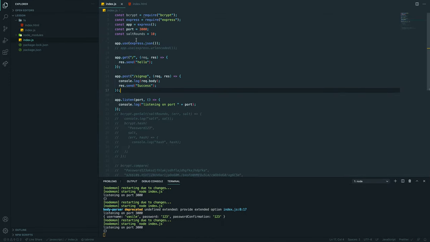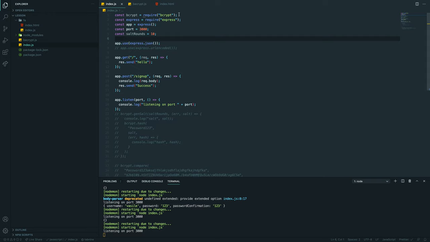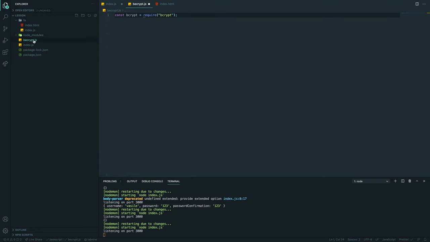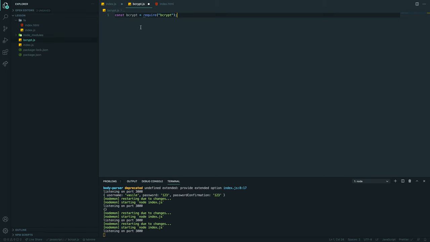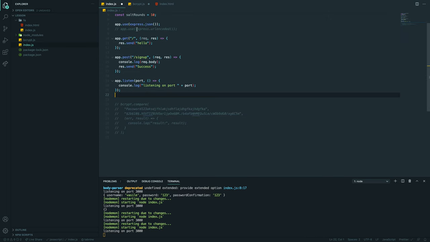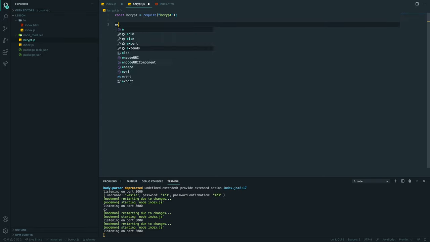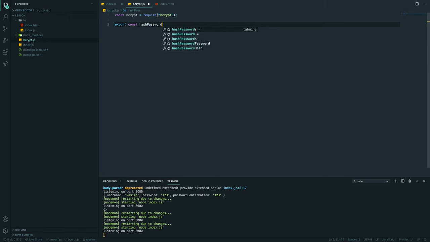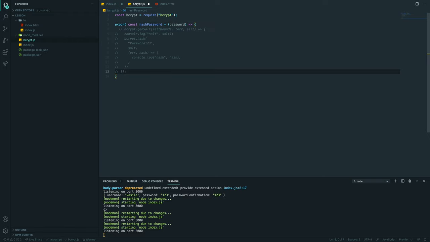Okay, so let's create some functions to store the data and encrypt the data. Maybe I need to create another file, bcrypt.js. Let me move it here, bcrypt, and here we will create something like export const hashPassword, and we will pass the password from the front end, and we will do all this logic.